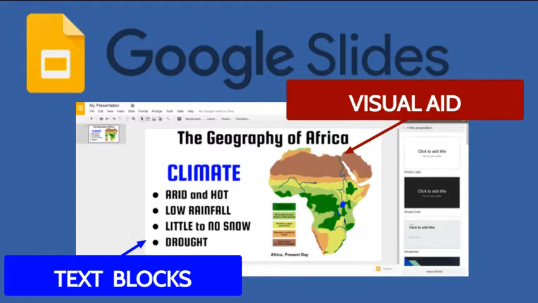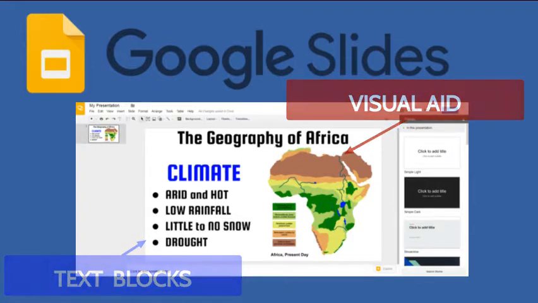There's nothing on this page that is wasted. There's nothing that's there just to be pretty. Everything on this slide has a purpose, and that's the way it should be.